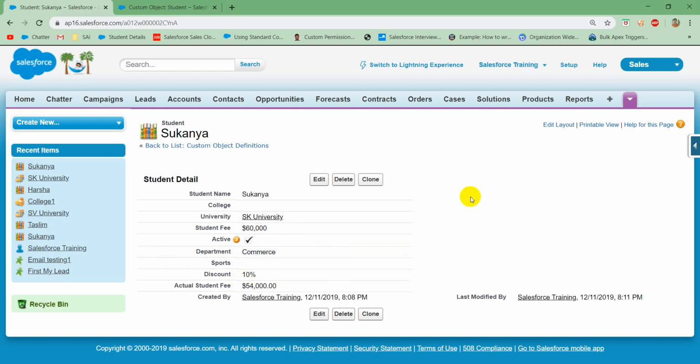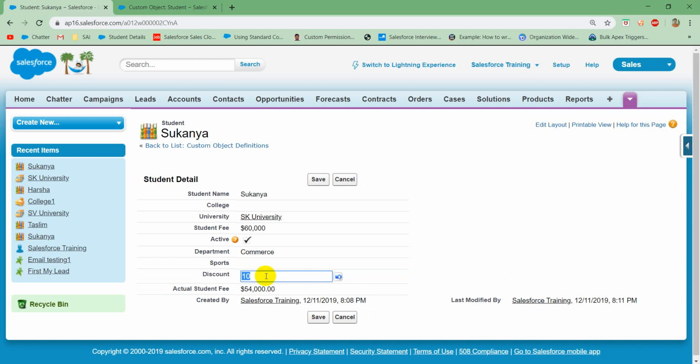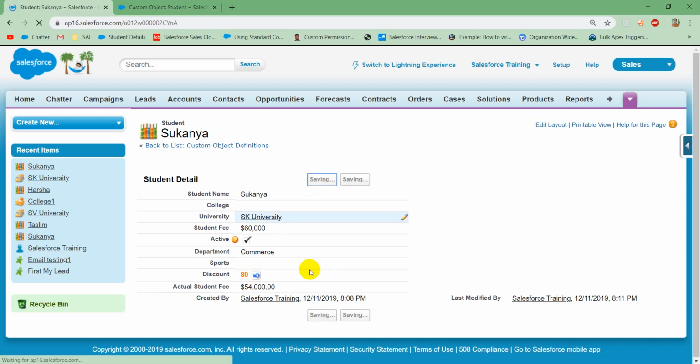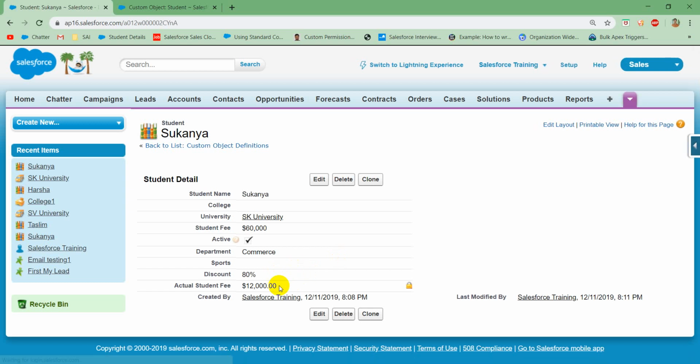Okay, now let's use some different thing, validation rules. Let's say I don't want to have more than 50% of discount. I should not have more than 50% discount. Then how can we say that? Let's say if I give 60% or 80%, then I should throw the error message that the discount should not exceed more than 50, right? So in that case, we can go for the validation rule. Here we need to throw the error.